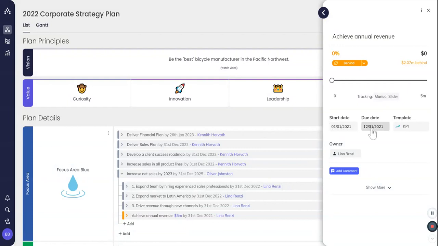By default, Cascade's going to look at that and say, all right, well, hopefully roughly halfway through this timeline, we'll be roughly halfway to our target. So right now it's looking at that and saying, okay, we're roughly 2.07 million behind. That makes sense. So I can literally click in here and update where exactly we are. I'm just going to say 2.5 million. There we go. And you'll see that that automatically shifts my status from behind to on track.